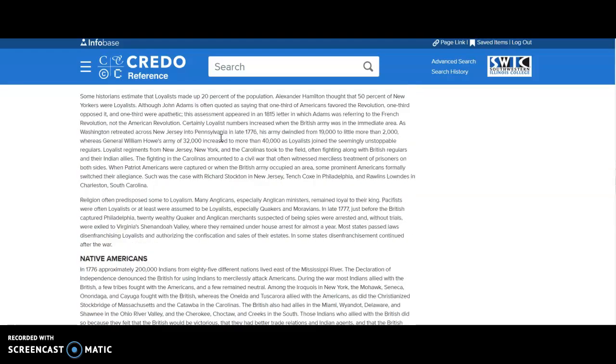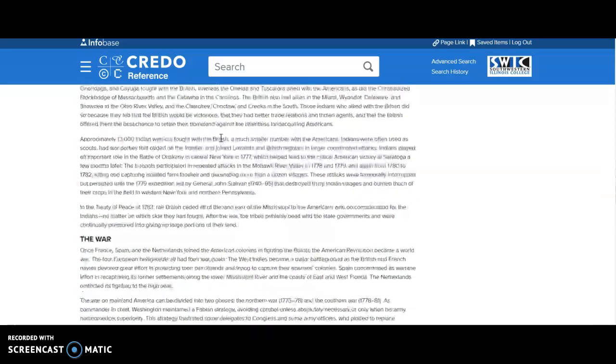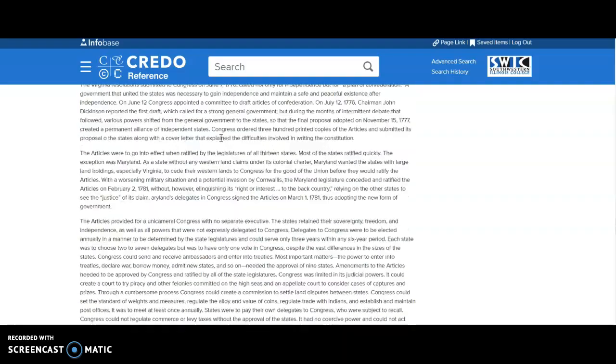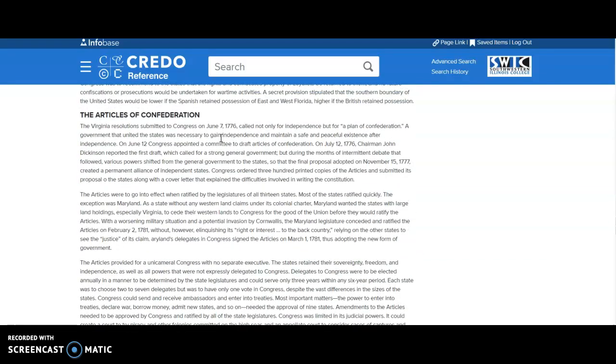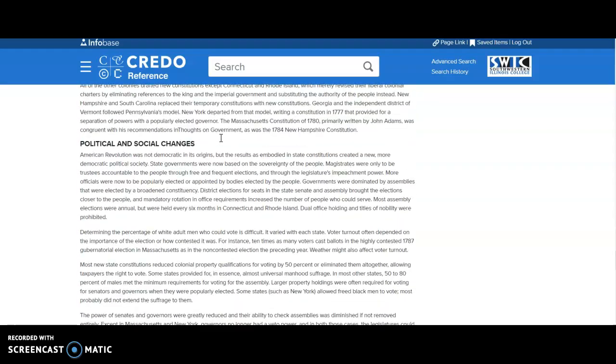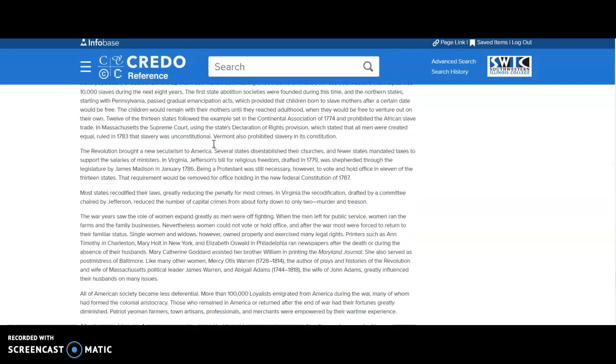It talks about the Loyalists, the Native Americans, the war, the Treaty of Peace, the Articles of Confederation. So all of these things are happening, the state constitutions. So this is a good overview in a nutshell. Political and social changes right here.